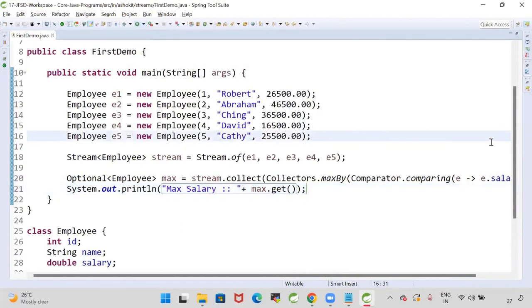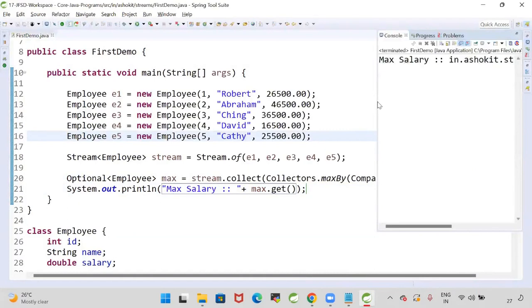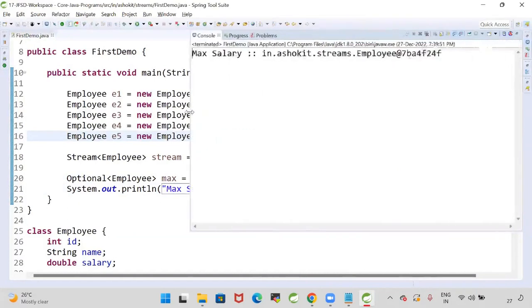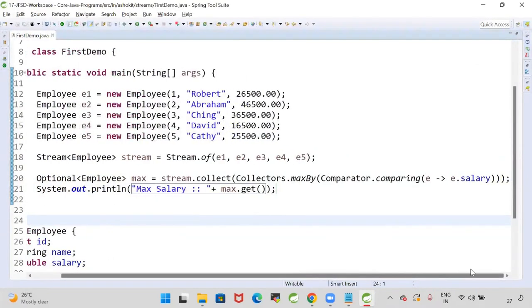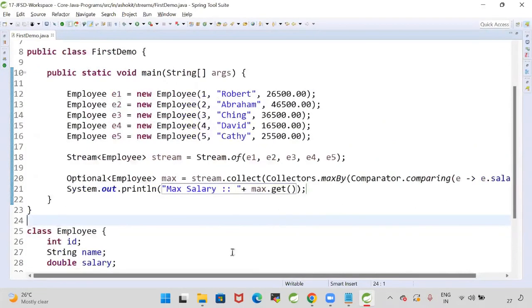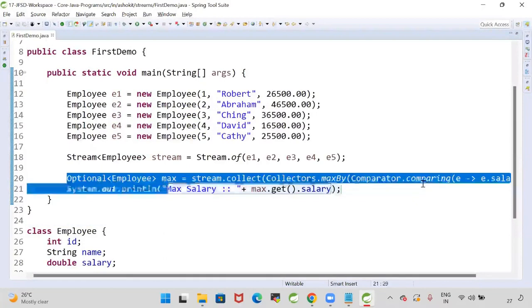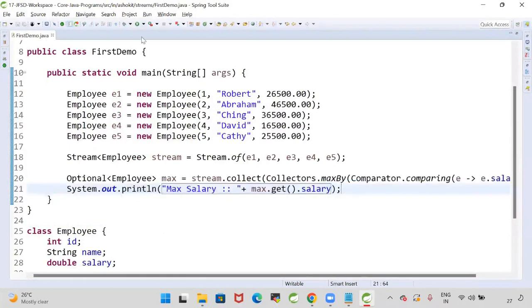Let me run this program. Maximum salary, it is getting an employee object. It is returning the employee object who is having maximum salary. So when I get that employee object, from that employee object I'm trying to access salary.